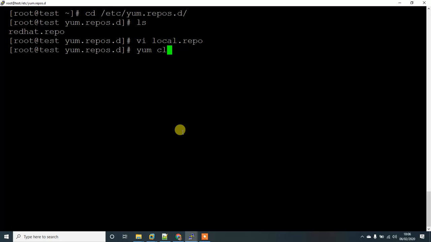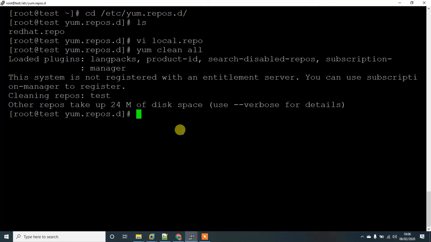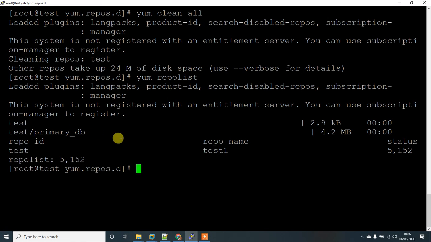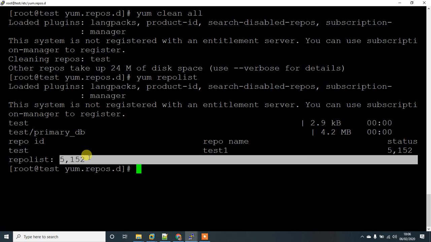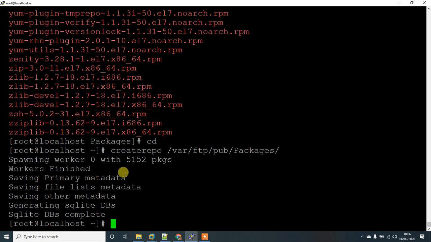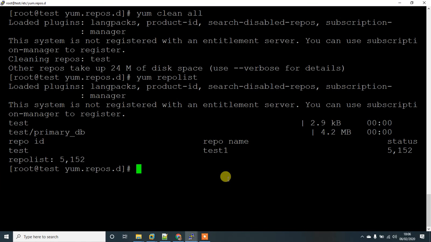So yum clean all. Okay, clean all. Okay, yum repolist. Yeah, it has synchronized. Okay, you can see 5152 packages, as in the server database it was getting configured. See, 5152 packages. This is how we configure the yum server.